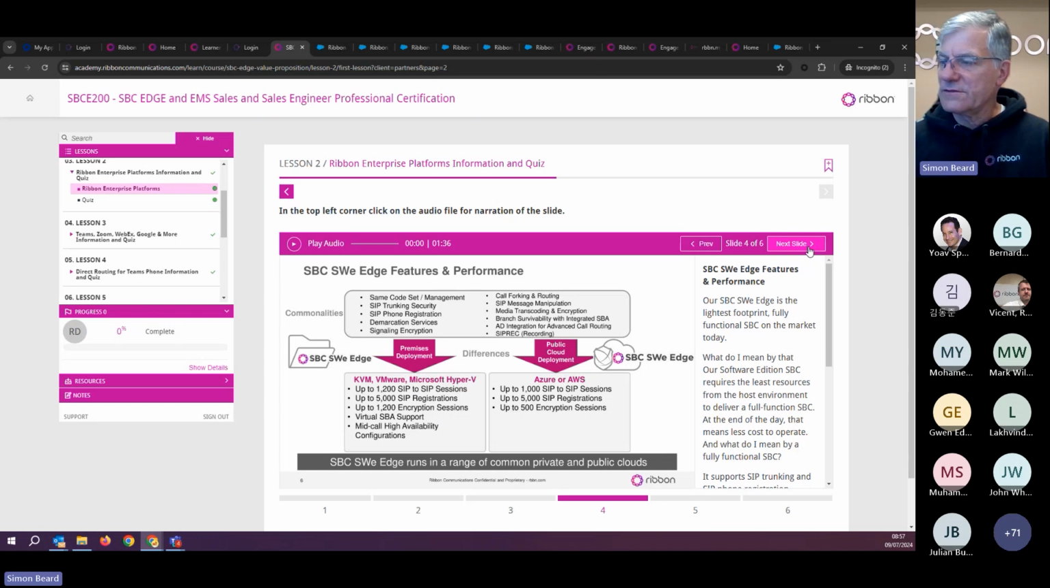As you see here, there are two different deployments. There's the premises deployment and the public cloud deployment. There are some differences in terms of the capacity. So the premises deployment can go up to 1200 sessions. The public cloud deployment, we have tested at up to 1000 sessions. And the encryption capability is a little bit lower on the public cloud, simply because of the process-intensive nature of the encryption and transcoding capabilities.